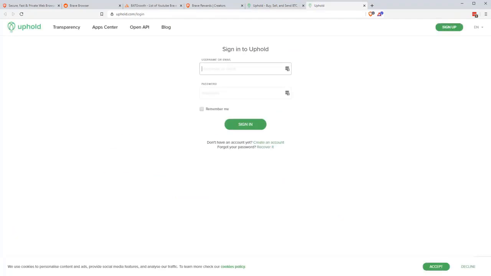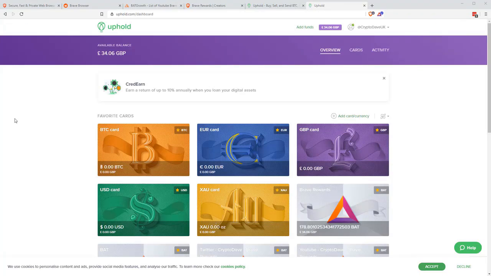And if I sign into this, again, I'll pause the video very briefly. Okay, so I've just logged into the Uphold account. Always enable your two-factor authentication on that. And then you get basically these cards, so you can swap between different currencies. It's also linked to Credern, so if you have coins in there, you can send those to earn interest, like an interest account, well, not stake them.